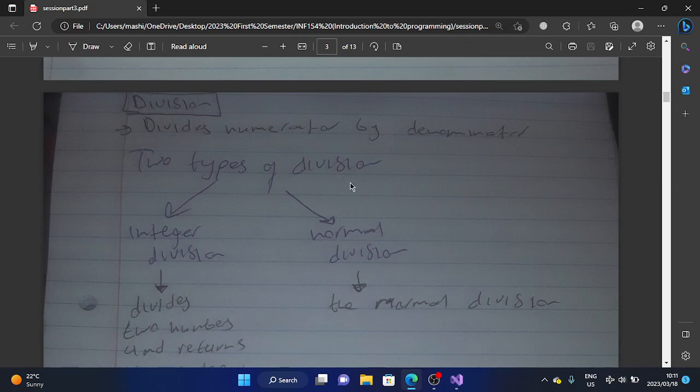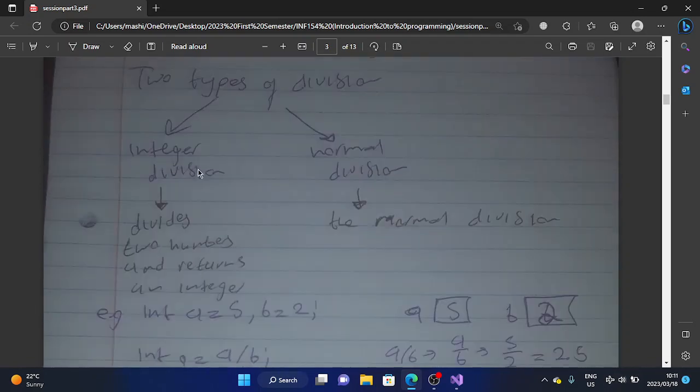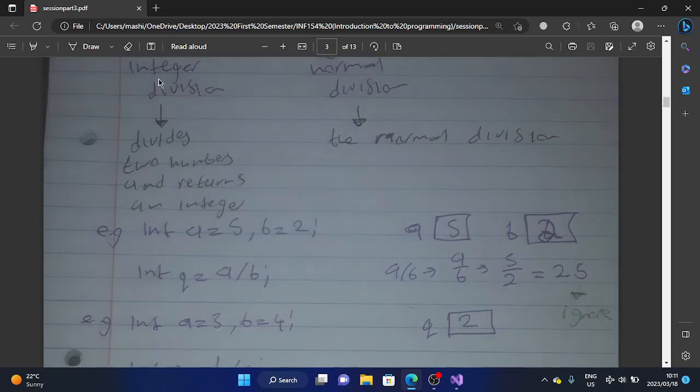So division divides the numerator by the denominator. For division, we have two types of division. We have the integer division and the normal division. The integer division applies to integers. The normal division applies to doubles or decimal numbers. So integer division divides two numbers and returns an integer.